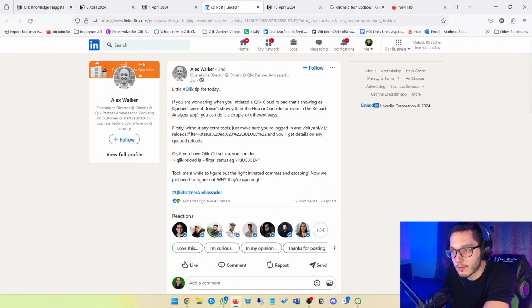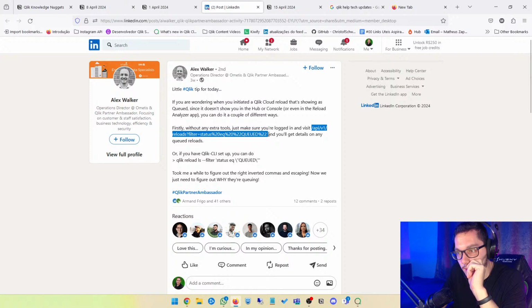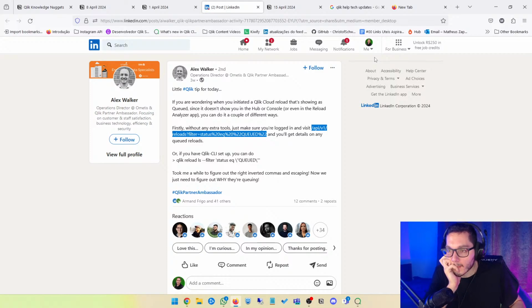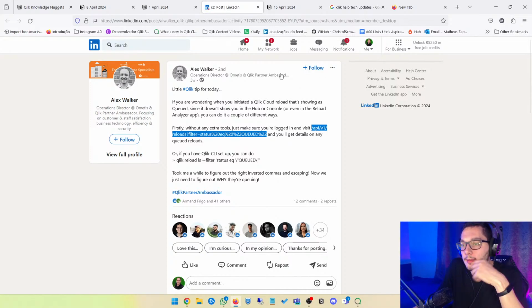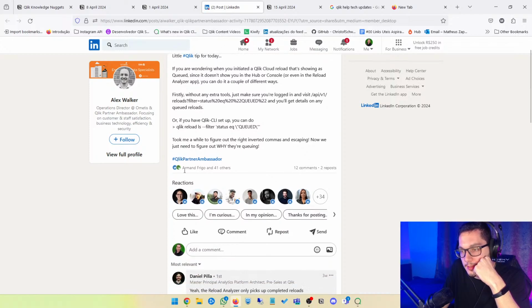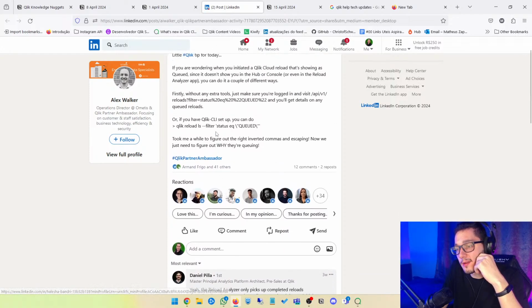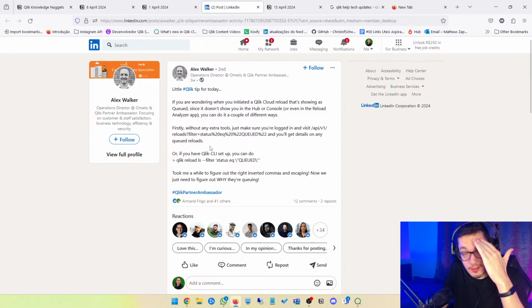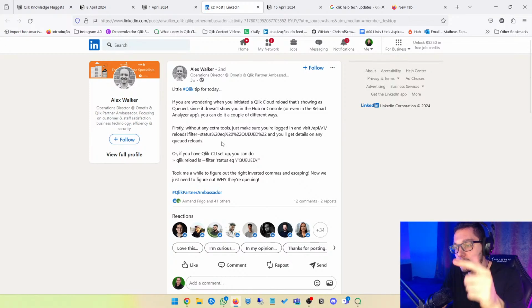If you are wondering when you initiate a Qlik Cloud reload that's showing Qid, since it does not show on Hub or console, you can do it a couple different ways. You can visit this website here. Oh, that's interesting. Or you can use the Qlik CLI to set up to see the tasks queued. So this is very interesting because Qlik Cloud does not show this by default. You know, Qlik Sense Enterprise does this.